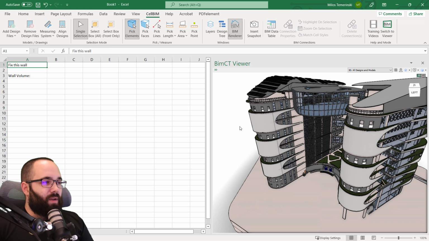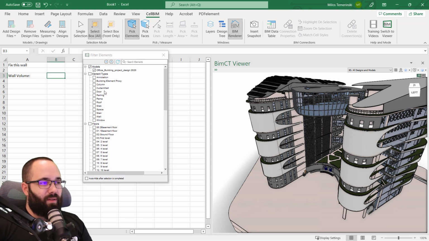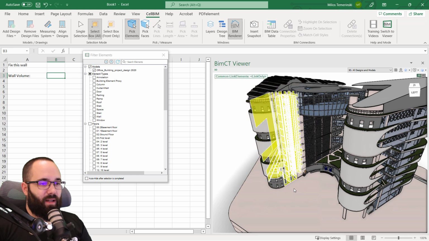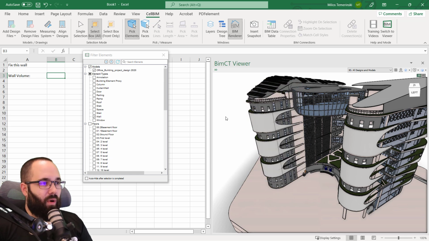So what I'm going to do next is, let's say I want to add a wall volume parameter for multiple walls in this model, and I just want to have that over here, for example. So what I can do is, let's go here to select box. It's going to open up the filter elements, and then I can say, okay, I only want to select, let's say, the walls. So I'm just going to check the walls, and then I can just make a selection like this. So it's just going to select all of the walls there.